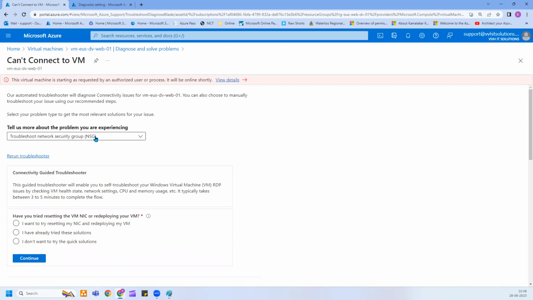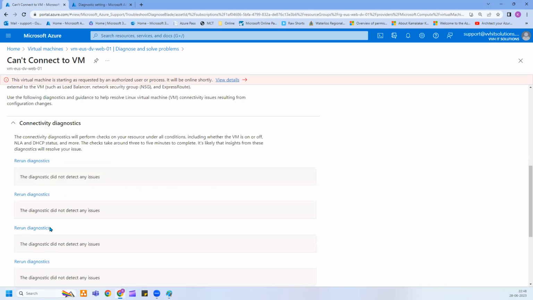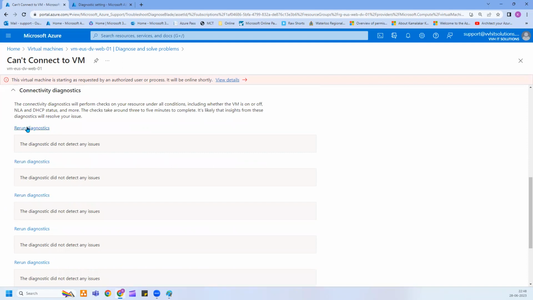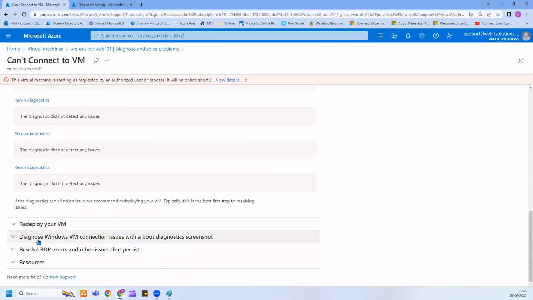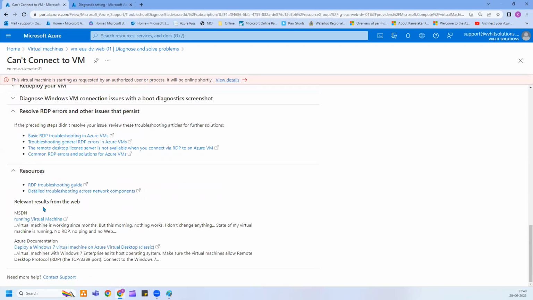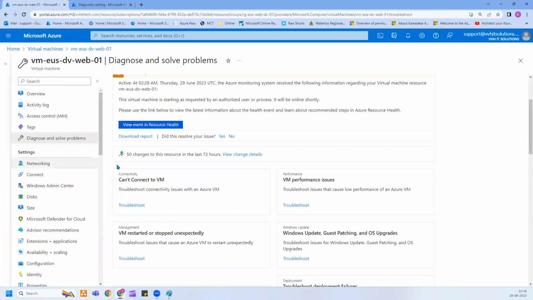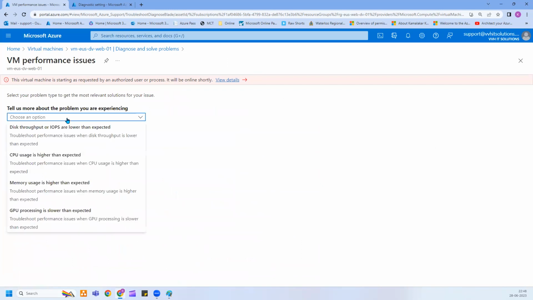In case the issue is not resolved, it will give you the common solutions. What else can you try? Rerun the diagnostics, redeploy the VM, diagnose Windows VM connectivity issue with the boot diagnostic screenshot, resolve the RDP issues. Some documentation you see. All right, and you can also go to this documentation and learn known issues from Microsoft. So likewise, you can go through each and every category and try to understand.